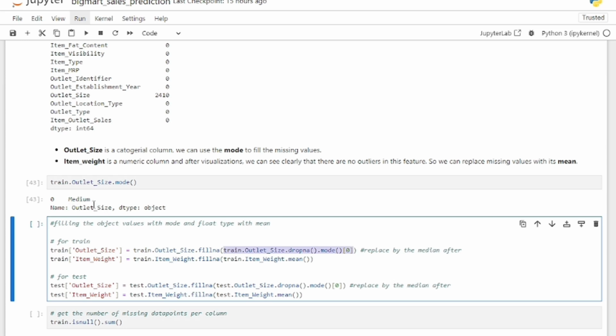Now I need to replace it for the null values. For that, here I'm selecting the column. This one is purely for getting the mode value, for which we have got the value medium. So first I'm selecting a data set, and in that I'm selecting my column. To fill in the null values, I'm using this function fill.